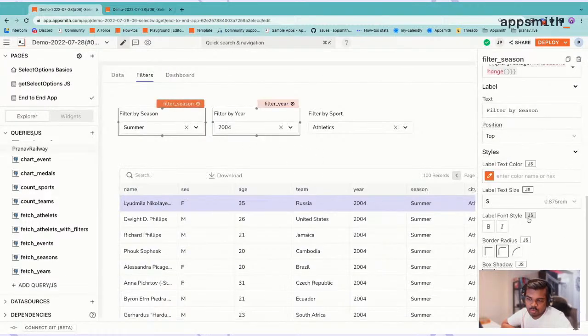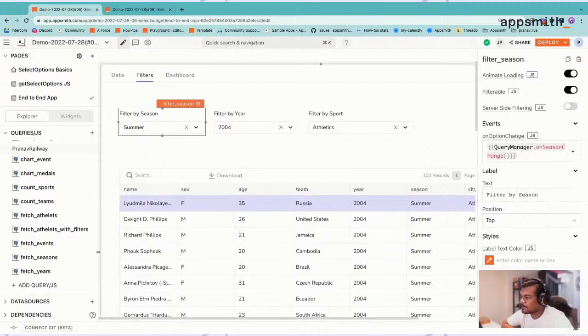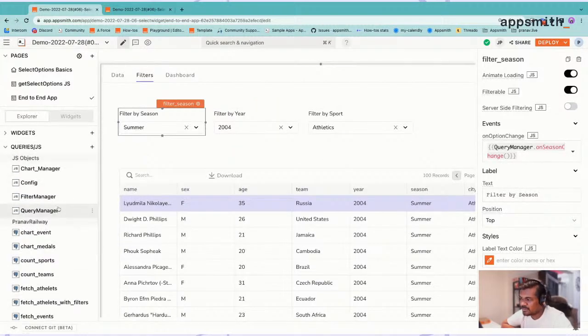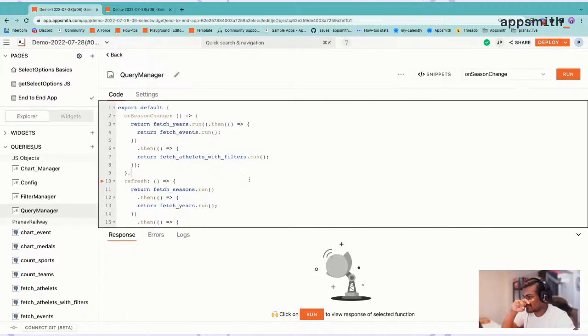So let's go to its onOptionChange property. This says we have a query manager JavaScript object, and there it is, right? So every time we change the option for seasons, first it fetches years, so years will be updated first. We are going to fetch all the years, and then we are going to change the type of events played, and then at the end fetch the data for that particular table.